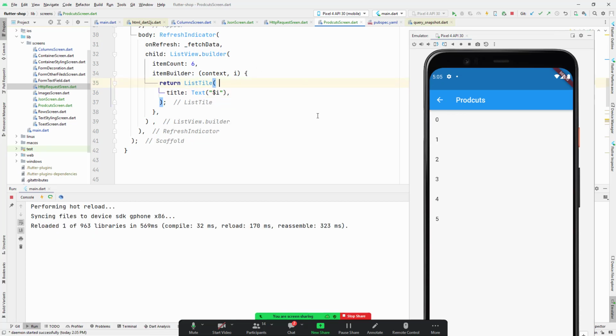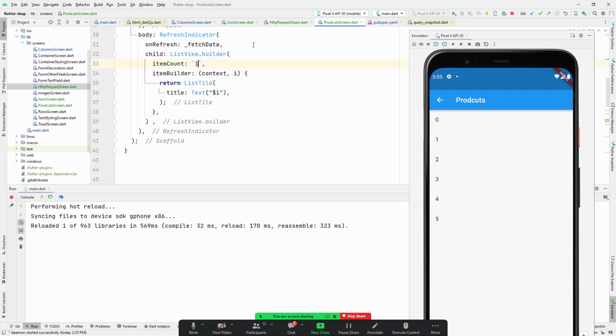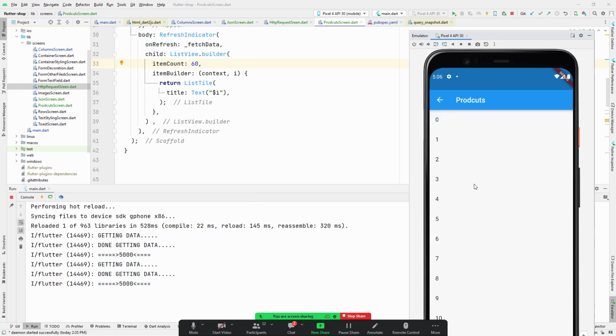By doing it like this, you can just simply make a dynamic list. Can you see? So if I put here 10, I'm going to explain. Maybe let us say 60. Now you see that refresh button, when I refresh it, it calls our function. That's the one that I wanted to show you. You see I have 60 items. So that is a way we can build a dynamic list.